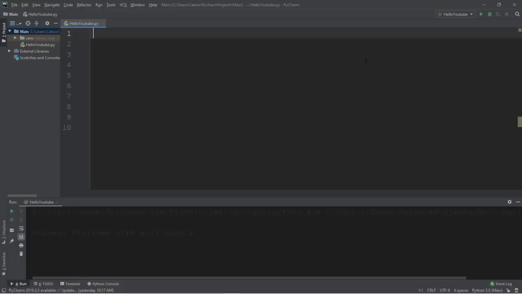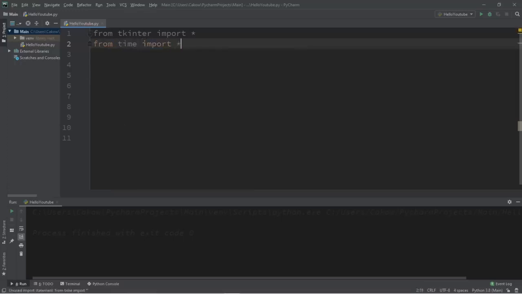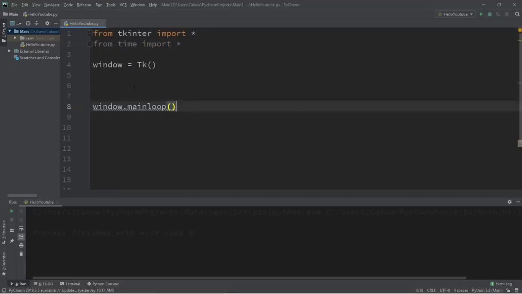All right, my fellow bros. In this video, we're going to be creating a clock GUI program. So we'll need a few imports from tkinter, import everything, and from time, import everything as well. We'll need a window equals Tk followed by window.mainloop.